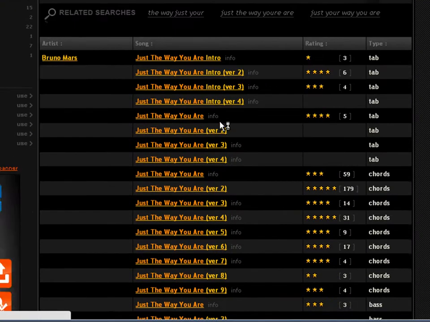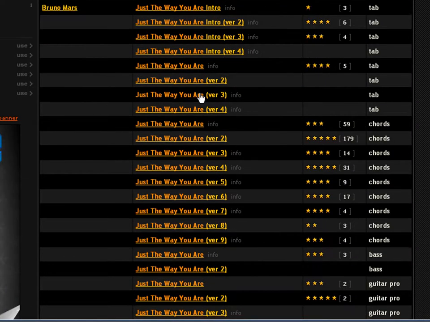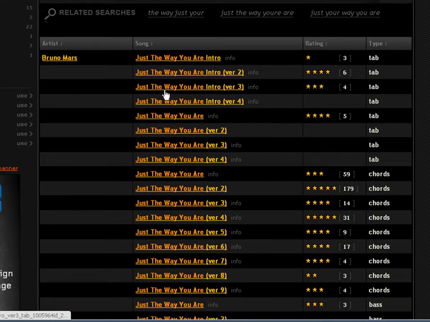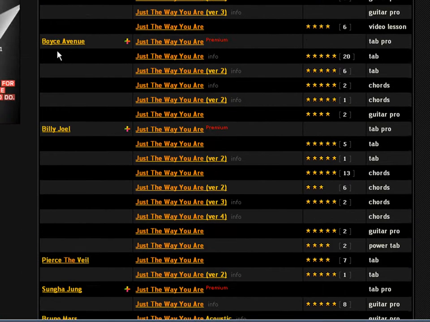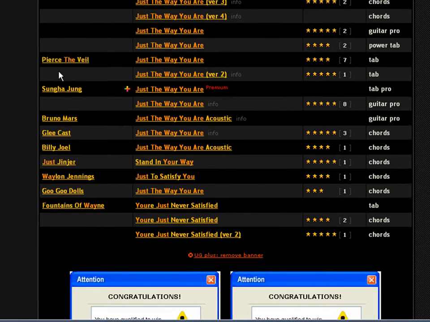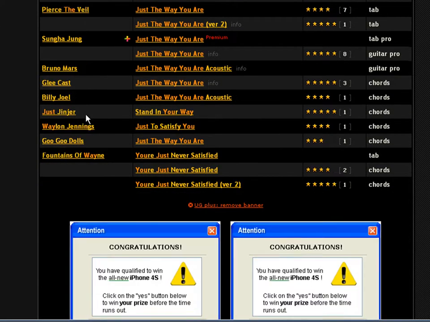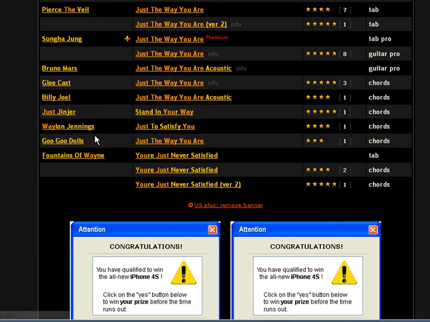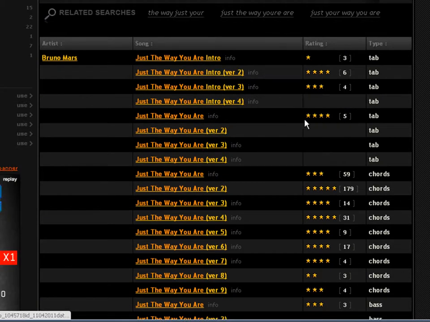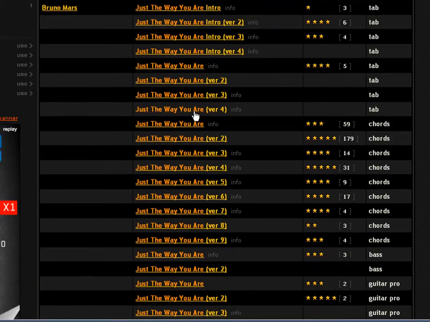All the song sheets which have been uploaded by users with the name Just the Way You Are will appear. As you can see on the top, you have Bruno Mars, Boyce Avenue, Billy Joel, Pierce the Veil, and some other stuff which I've never heard of. Oh, I've heard of that. Anyway, these are the list of song sheets which have been uploaded by users. And if you look on the right side, you have ratings and you have type.